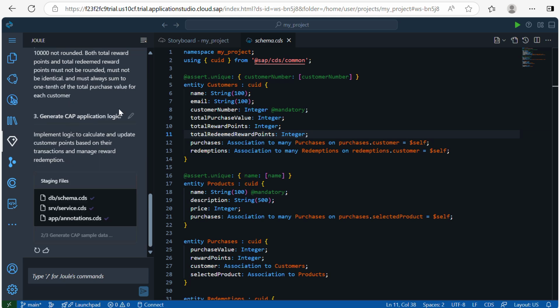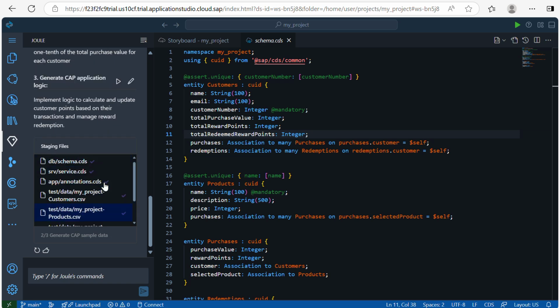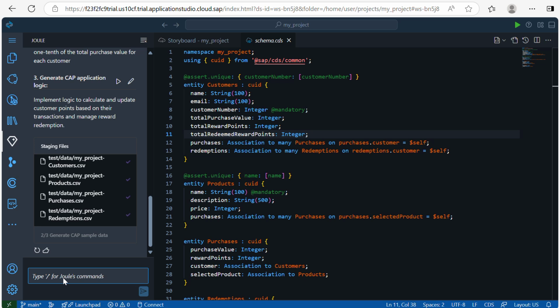Once you maintain this, it will generate the test files. You can see that here. If you want to generate the empty files instead, we can also do that with the command /cap here.